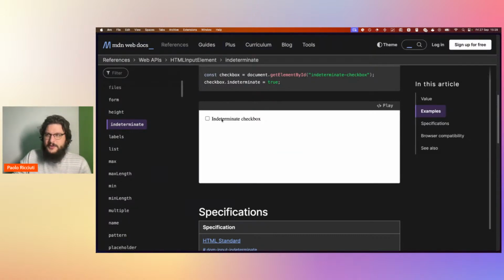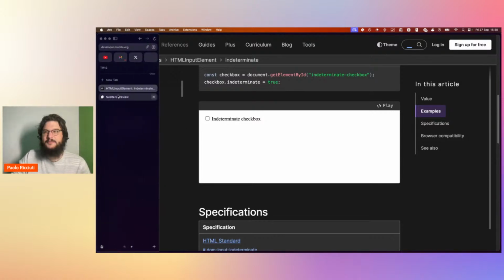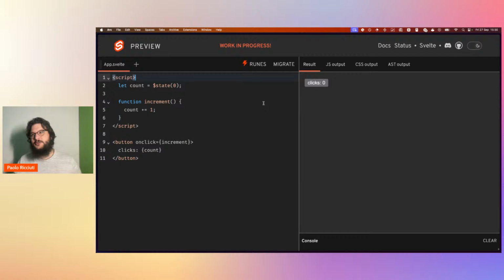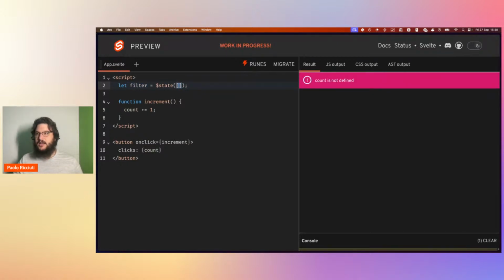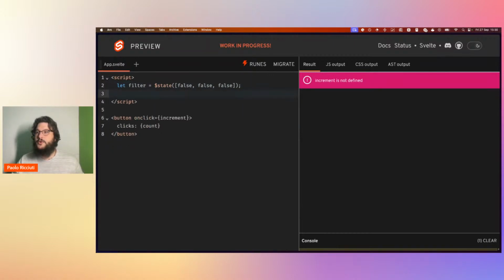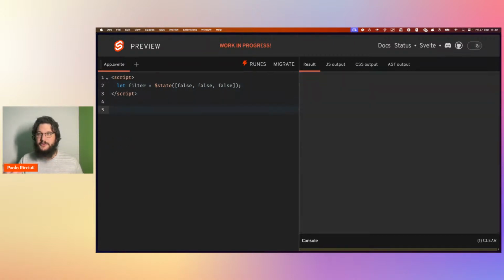But it's also used for something else, and we will actually see what this use case is sometimes. So let's jump right into it. Let's say that I want an array of filters, and the first one is false, the second is false, the third is false. And I want to have a checkbox for each of these filters. So let's create a checkbox component, right?